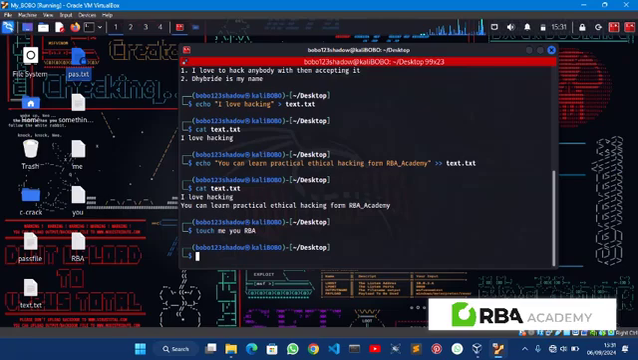So the next thing we want to learn now, we know how to create files. How can we create directories, or in general terms, folders? How can we do that?